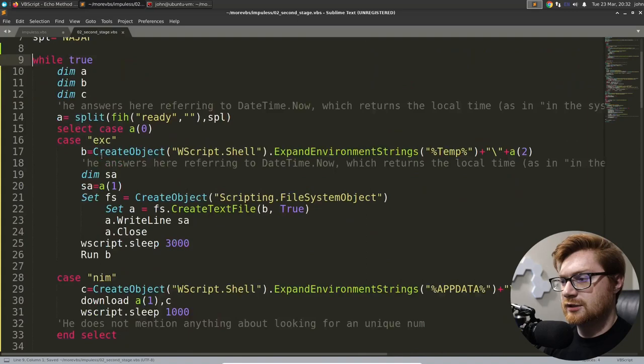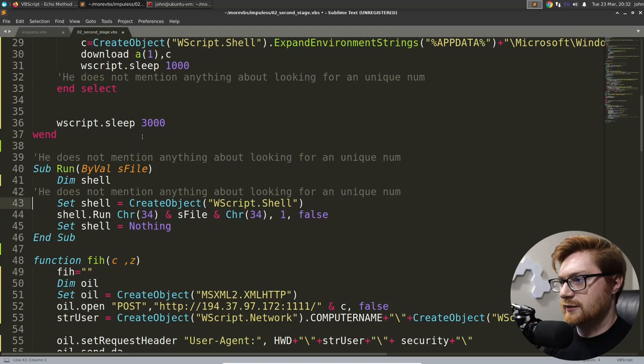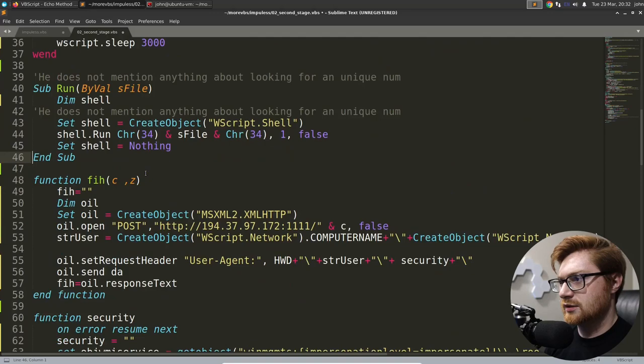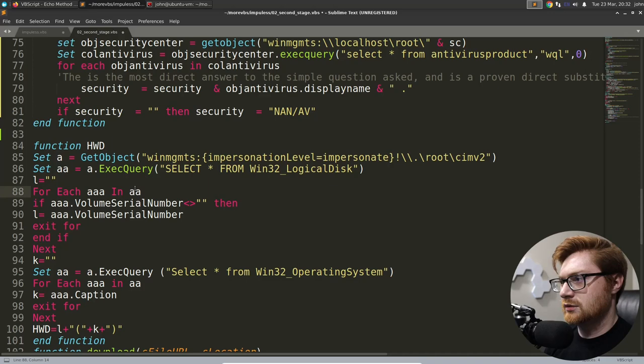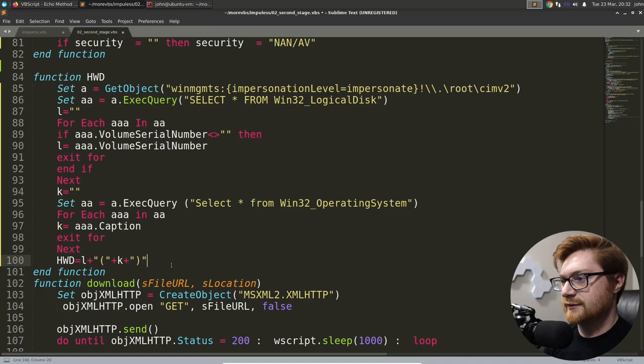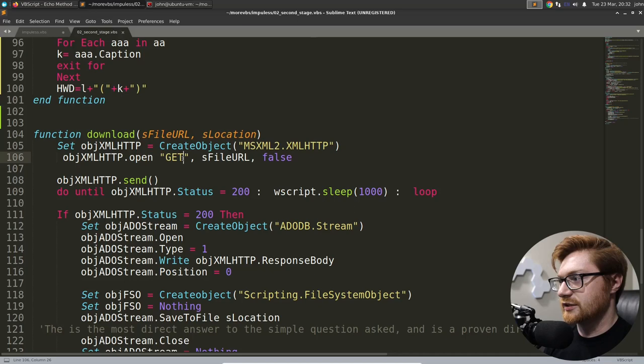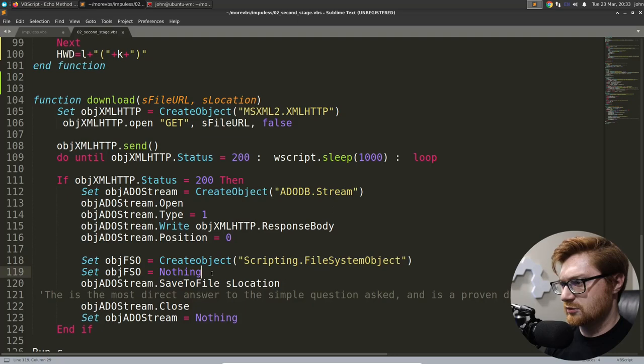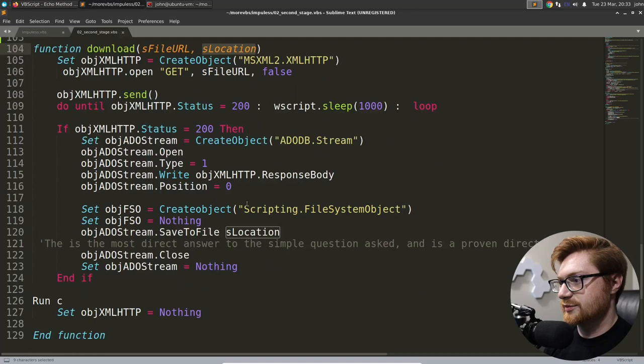Okay. Run can run stuff. There's nothing in this loop to actually execute anything, though, is there? No. Which is weird. Hardware devices, all throughout here. Download. Again, using get. Saving it. No. What the heck? S location? Oh, that's just where it's going to end up saving it. Yeah. And then run C.